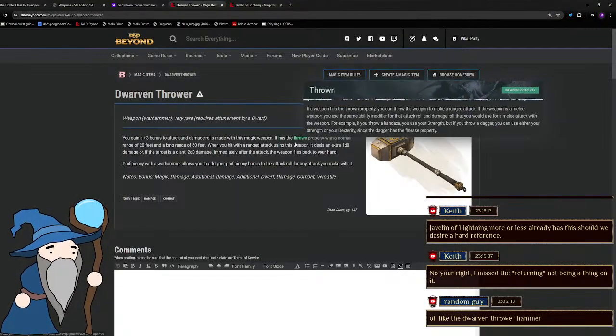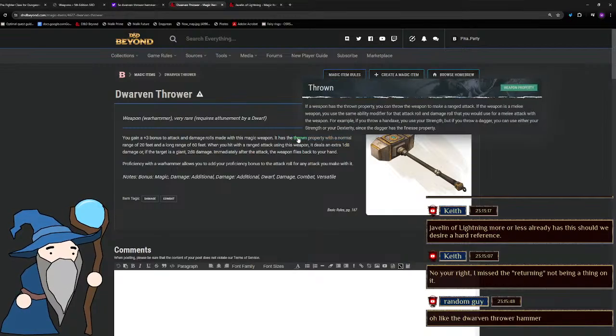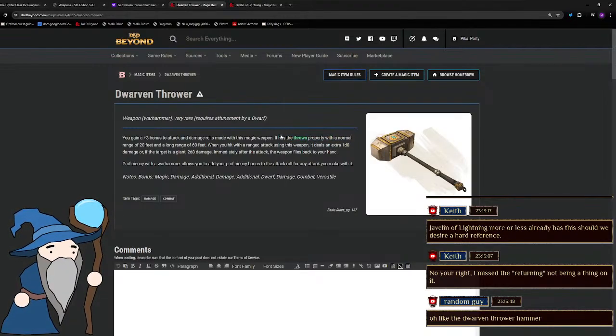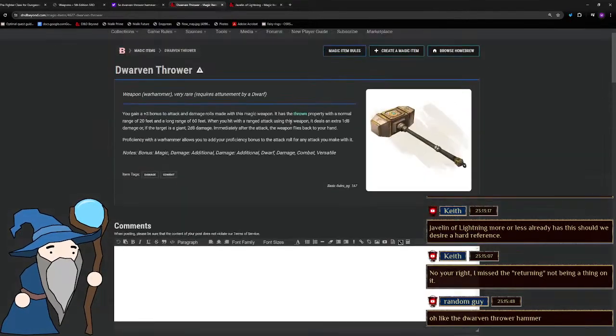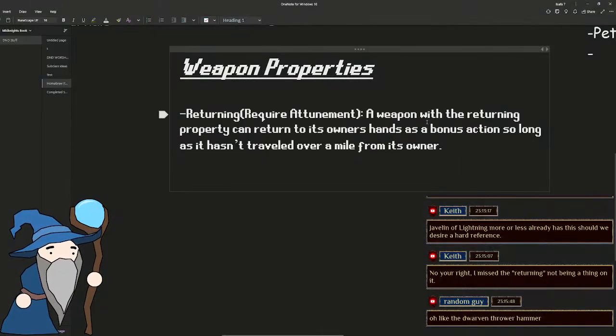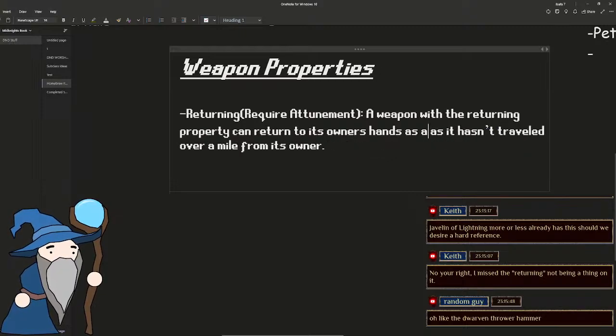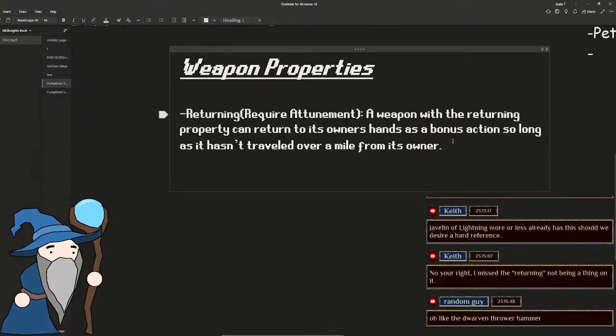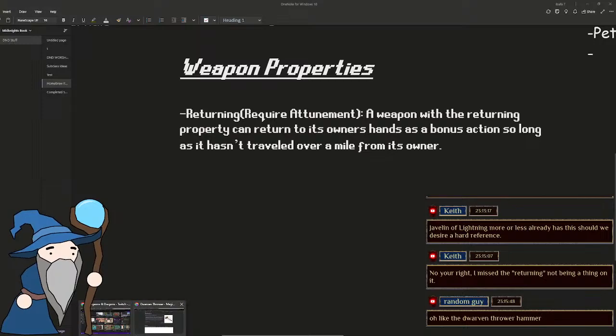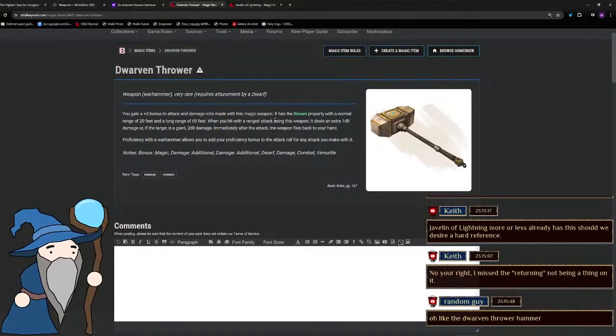Well, I guess this is the question. Do you guys think it's too powerful if it automatically comes back to them if they throw it? This is a very rare. Very rares are not usually crazy powerful. I'm personally cool with it, honestly. Actually, we could just keep it as a bonus action, and that way, if they are ever disarmed, it can still come to them.